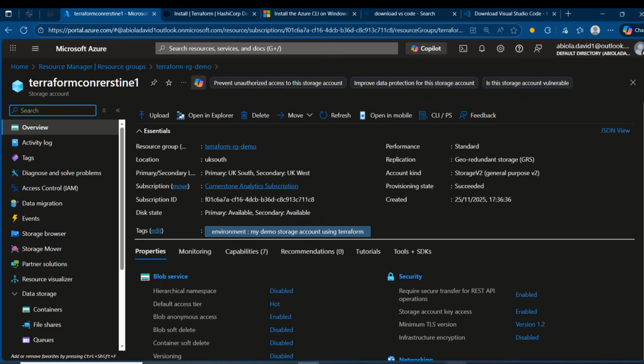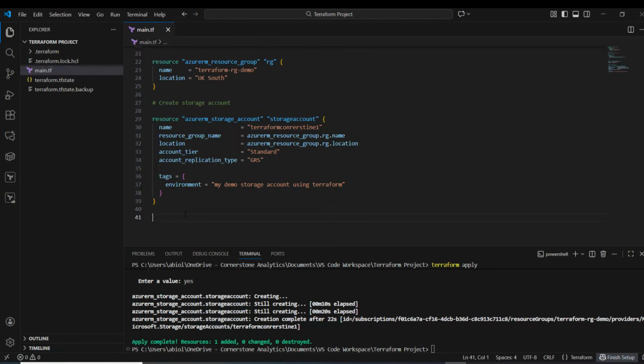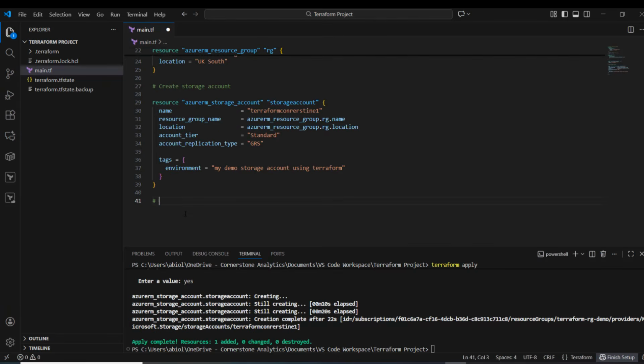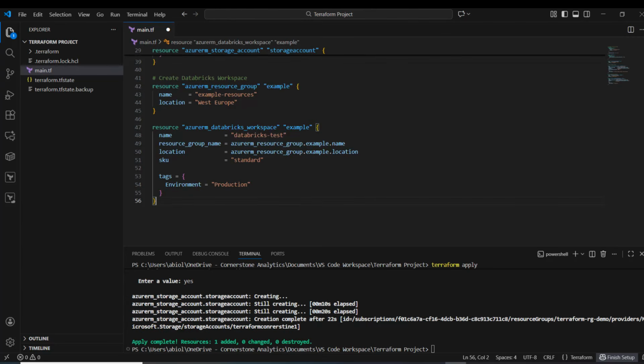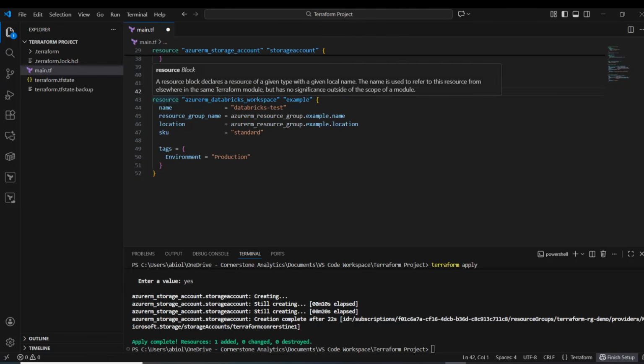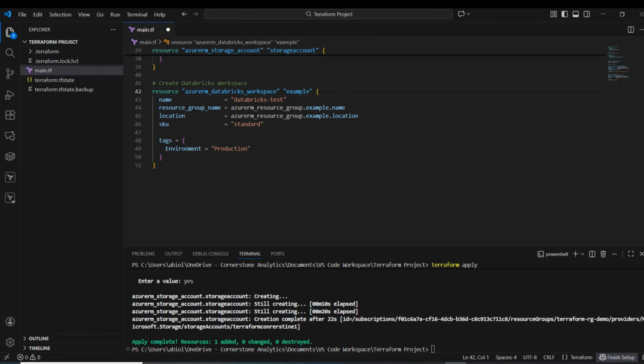So I'm going to come back to the VS Code and let's do the big one. Let's deploy Databricks Workspace. I'm going to call this one create Azure Databricks Workspace, and for that I'm going to use this code. Again, we want to create a resource group first, so I'm going to get rid of this. The resource name is going to be Databricks Workspace, and let's call this one Databricks Workspace. You can use whatever you like here.